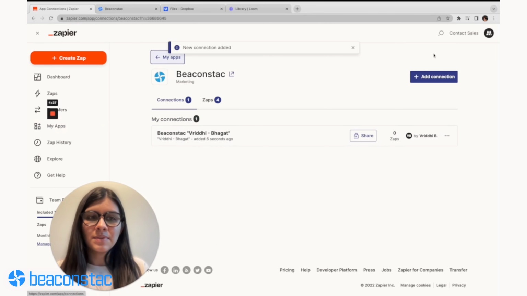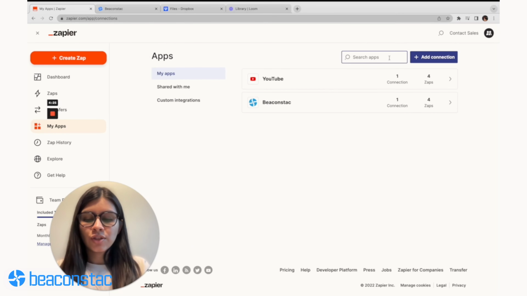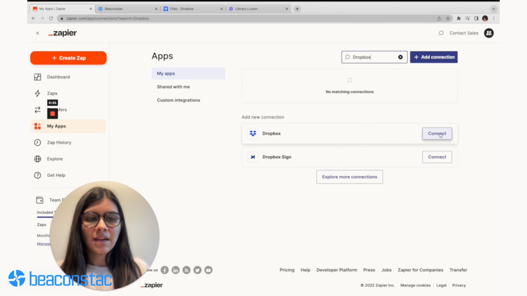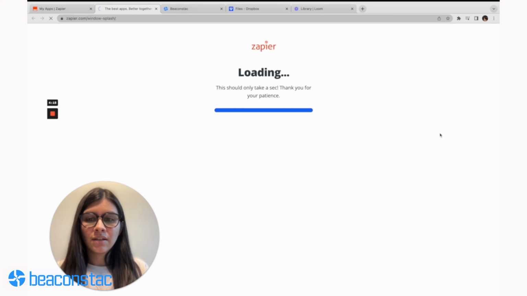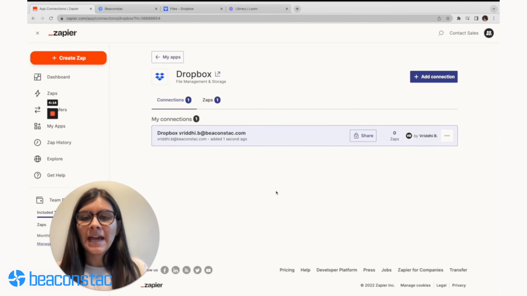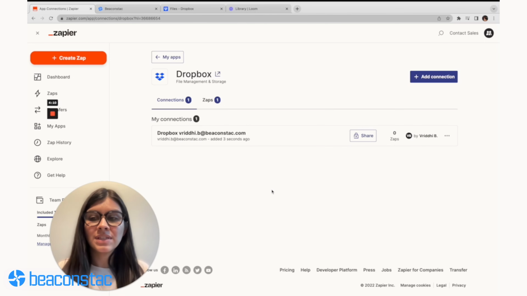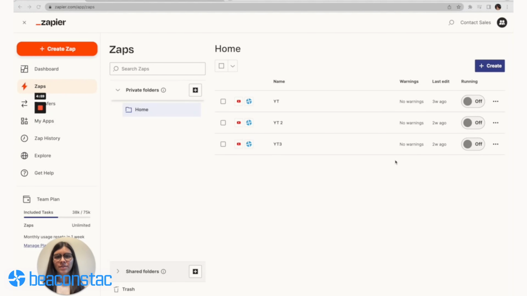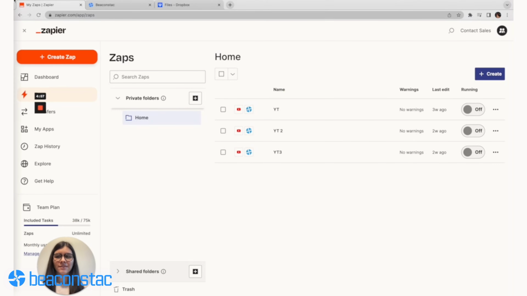Go back to My Apps, search for Dropbox, and click on Connect. You will have to sign into your Dropbox account. And now we have successfully connected our Beaconstac dashboard with Dropbox using Zapier. Now we are all set to create a QR code for our Dropbox files and folders.